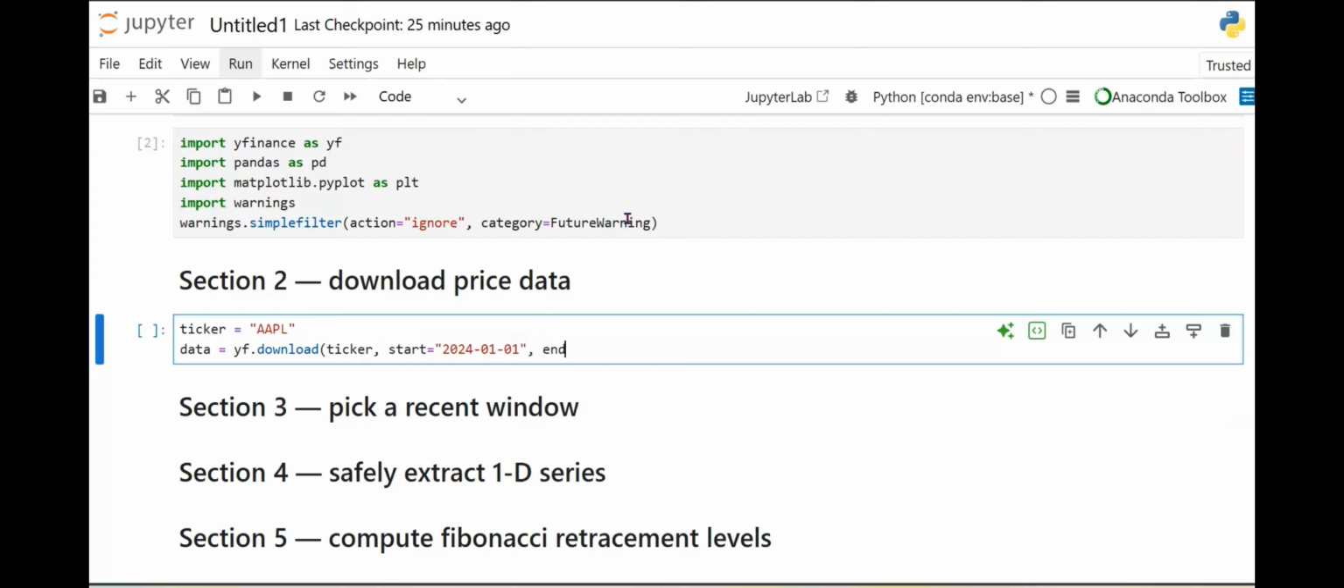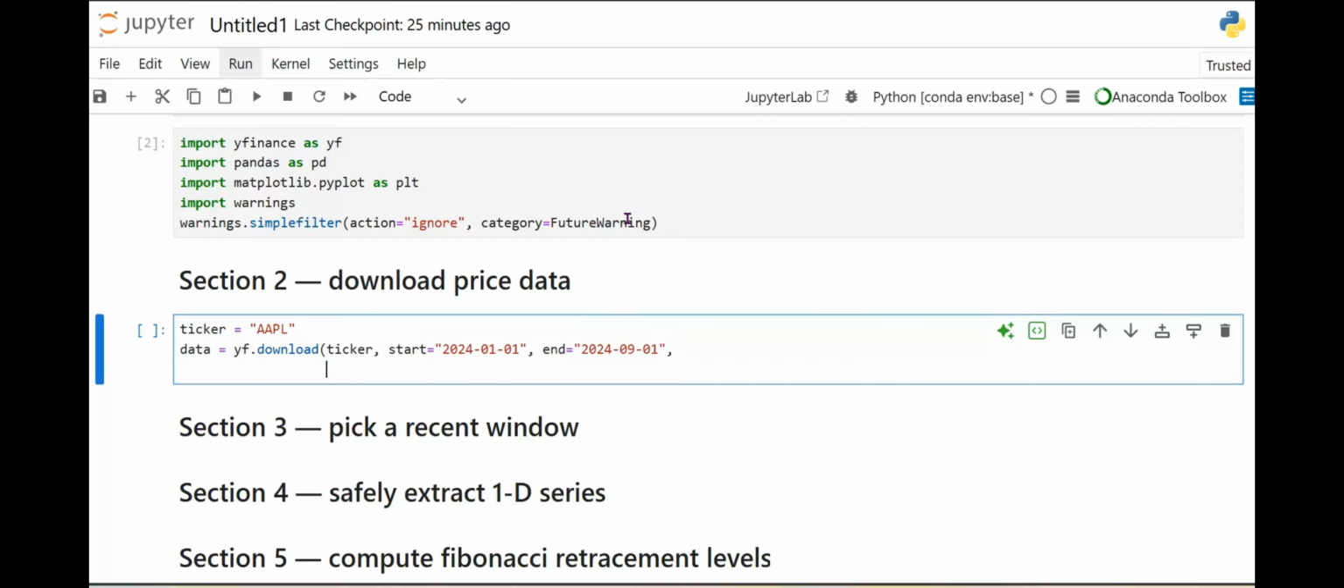And then end equals, and then your end date. So for this example, I'm going to do 2024 through September, comma. And then progress equals false, comma, group_by equals double quotation column.